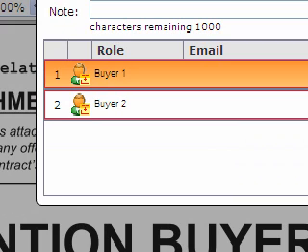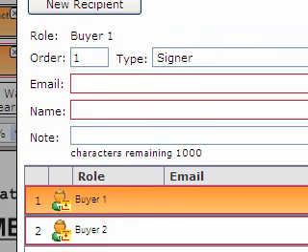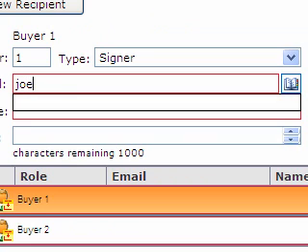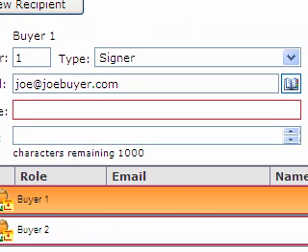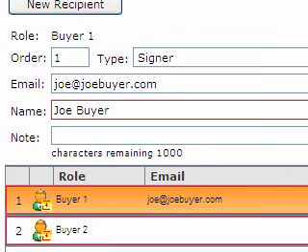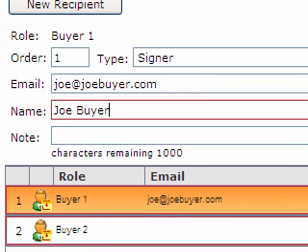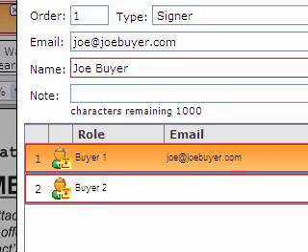Now, under normal circumstances, what you would do is, see how this one's highlighted? You would simply go up here into the email, and you're going to say, okay, it's Joe. His email is joe@joebuyer.com. And then you put his name as Joe Buyer. That means it's going to know that that's his name, so that's going to generate initials and signatures, but it's also going to send it to that email address. Now, since these are made up people, I'm not going to use Joe Buyer.